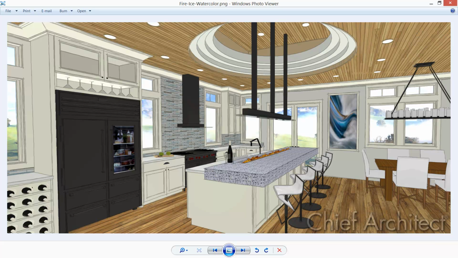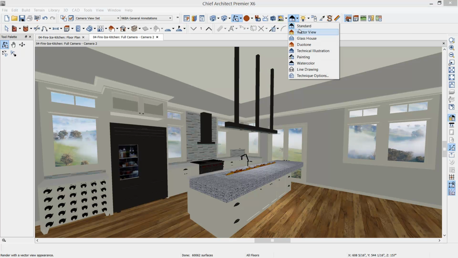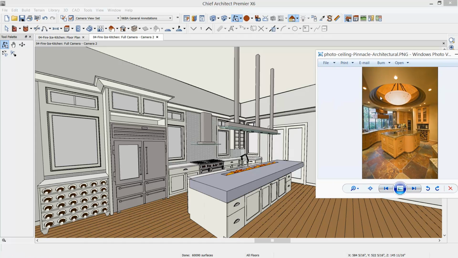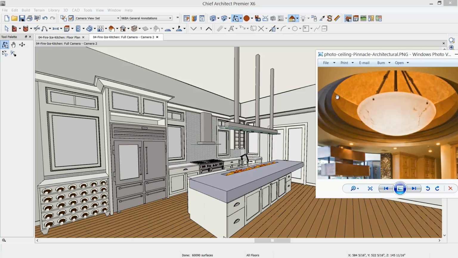We'll go back into the program. Let's toggle our camera to a vector style camera. Now, in the ceiling, the first thing I'm going to do, if you look at this photo I have on the screen here, zoom in a bit. In the upper section above the concentric circles, I'm going to use what's called a soffit to box that in.